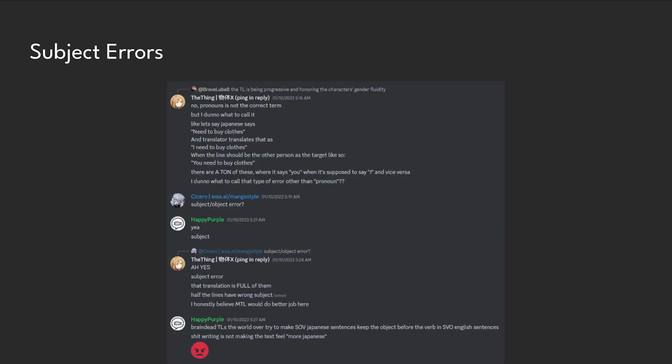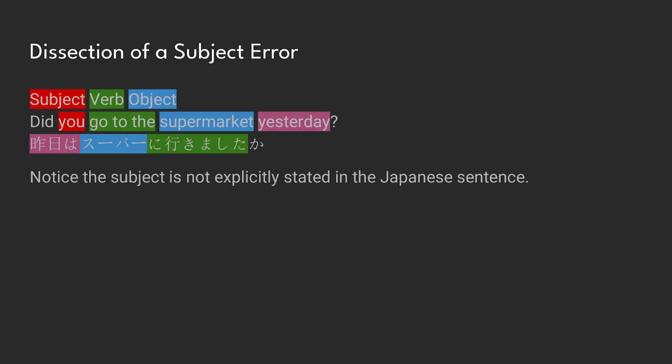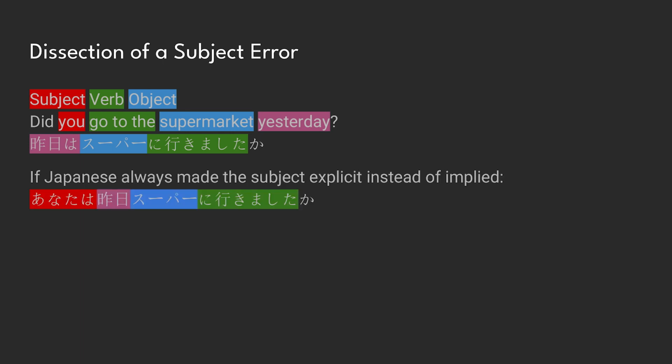Subject errors, on the contrary to tense errors, are not unheard of in the work of JPTN translators who are native English speakers but still new to Japanese. Japanese often omits the subject from the starts of sentences, and the listener relies on the context of the conversation to determine the subject of the sentence. Instead of saying, "Did you go to the supermarket yesterday?" for example, a Japanese speaker might say, "Kino wa suppa ni ikimashita ka?" which means, "Did you go to the supermarket yesterday?" That sentence does not contain a subject, you, but still communicates that the speaker intends the sentence subject be the listener because the sentence is posed as a question.